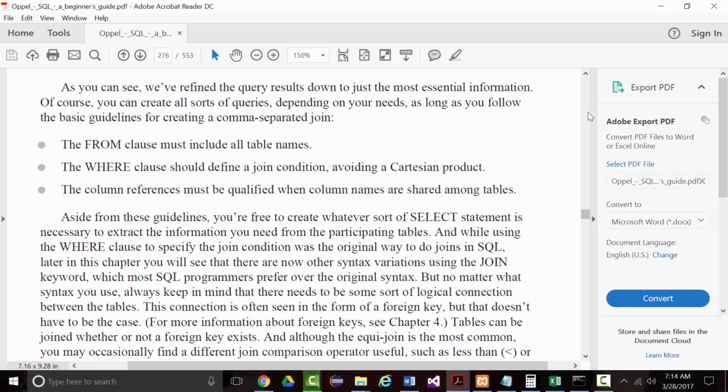The from clause must include every table that you're joining together. You virtually always have to have a where clause, where you define a join condition or conditions. Otherwise, you're going to get a Cartesian product join.